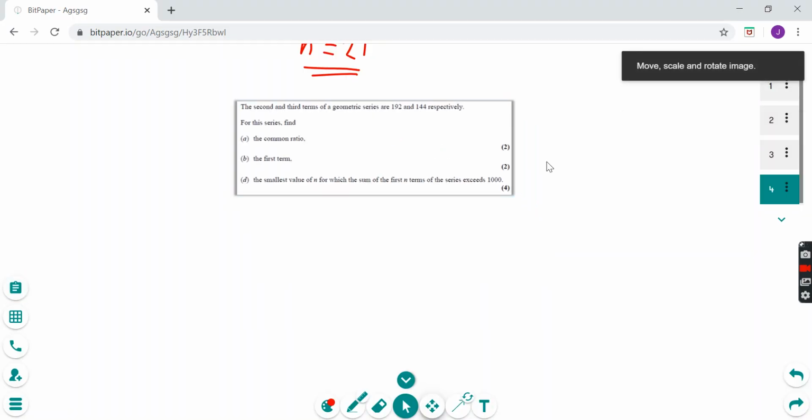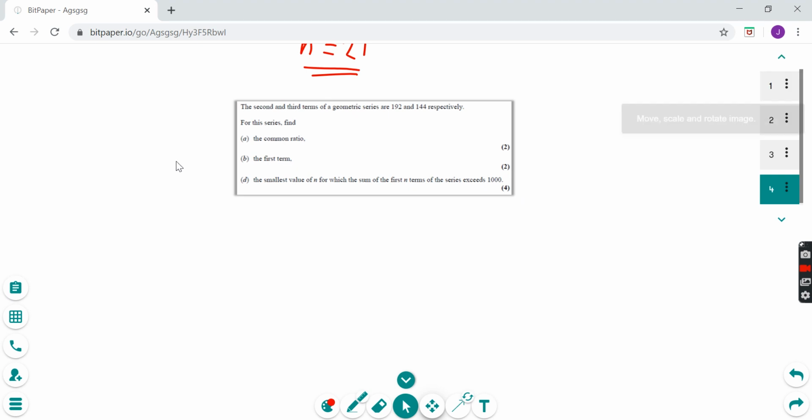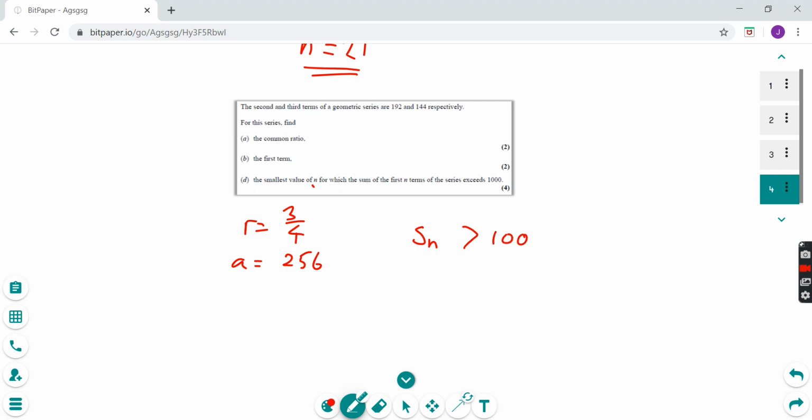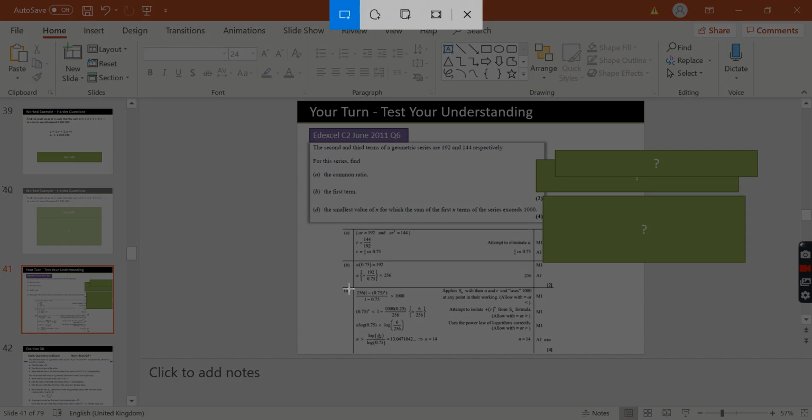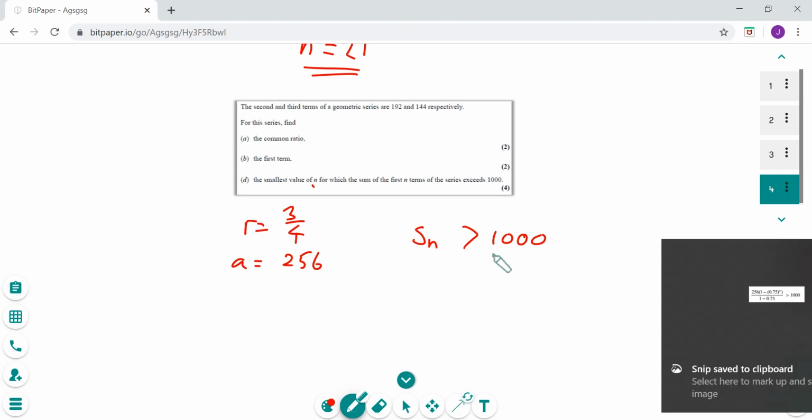and just to save some time, I'm going to tell you that the ratio equals 3/4, and the first term is going to be 256. The smallest value of n such that the sum of the first n terms exceeds 1,000. So it's going to be something like this, isn't it? Okay. Let's give you a little bit of that working out. So let's give you this part here.